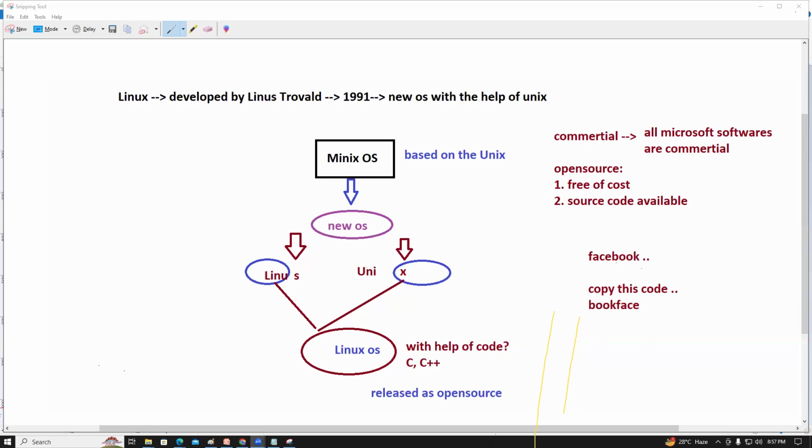Windows is commercial. Windows operating system is commercial. I already told you, right? All the Microsoft software. Windows is commercial. Linux is open source.